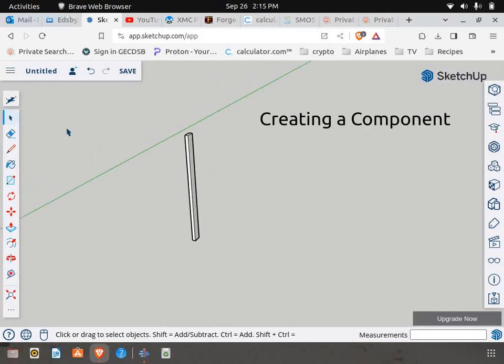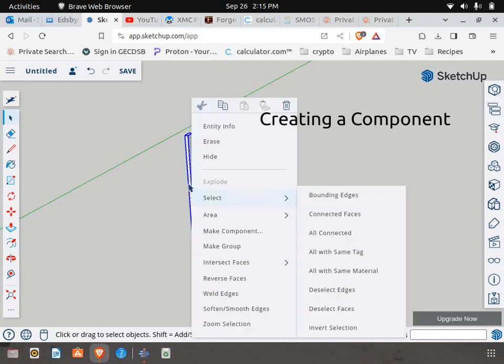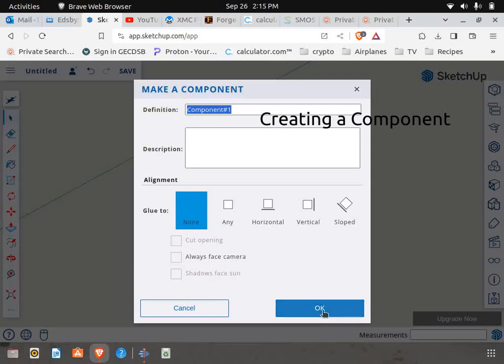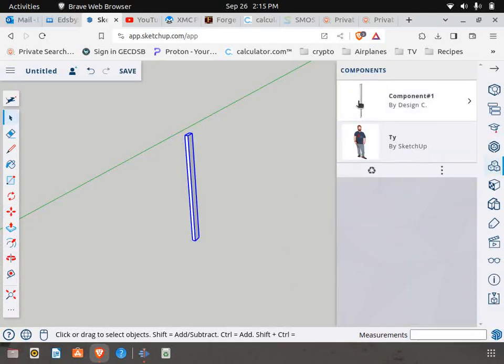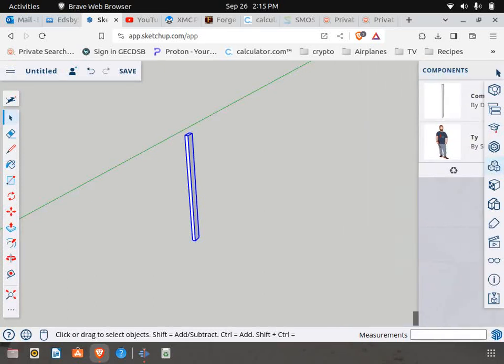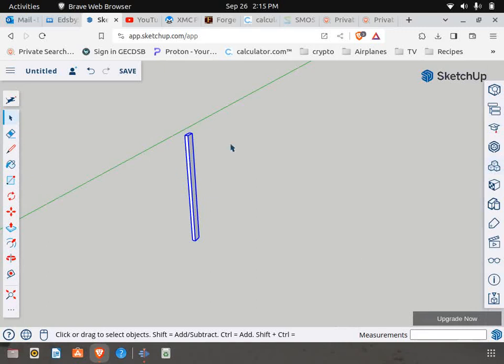Now we're going to actually turn it into a component. To do that, we're going to use the pointer option. We're going to hold the button down. So this time we're holding it down. We're going to make a window around that. We let go, it's blue. While it's still blue, right click. We're going to make that into a component, and now it's a component. If you're not sure if you made it into a component, go over here to components and it will show you. There's the component we made, and there's Ty, who comes with the program. So let's put that back. So that's how you make a component.